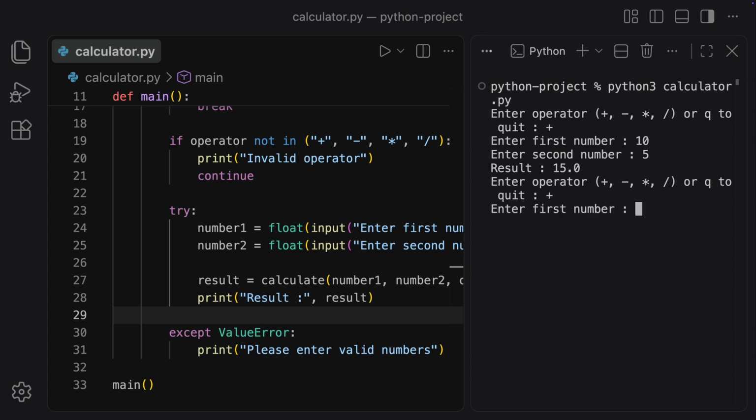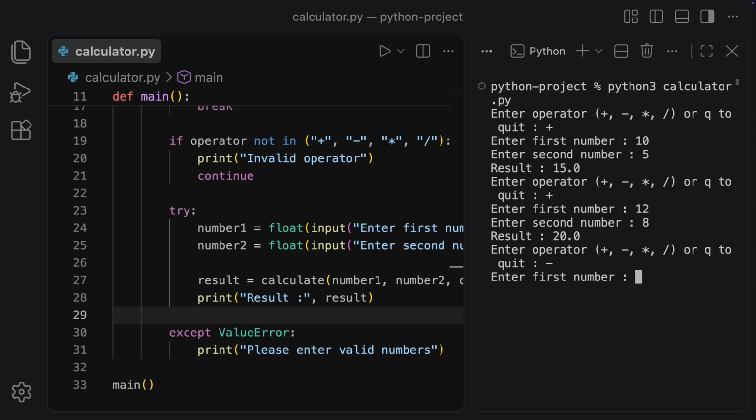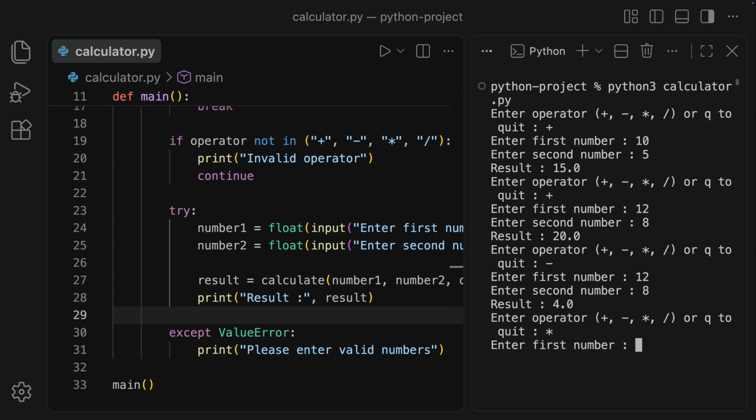Let's test addition once more. Choose plus. Enter 12. Then enter 8. So the result is 20. Now choose the minus operator. Enter 12. Then enter 8. This time, the subtraction condition inside the calculate function is used. The result is 4. Now let's select the asterisk. Enter 12 and 8. The calculate function multiplies the two numbers.